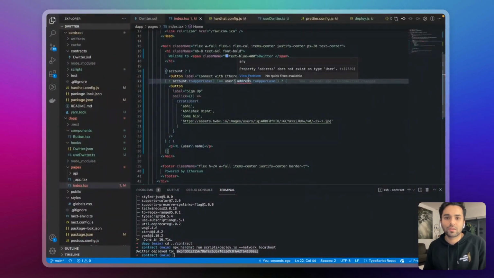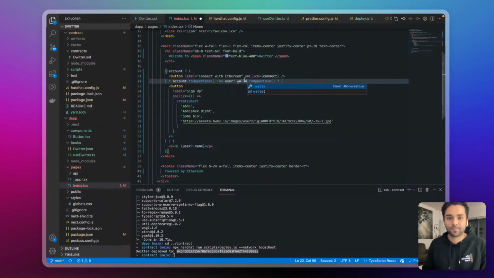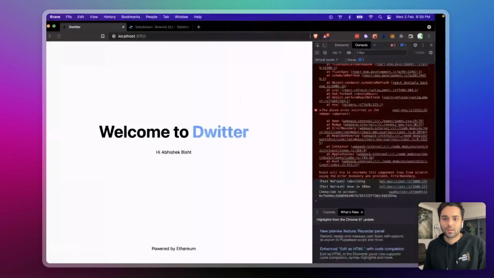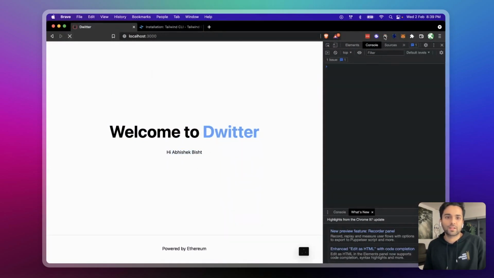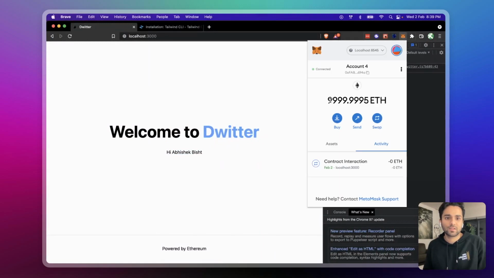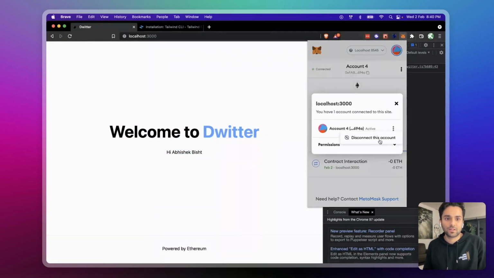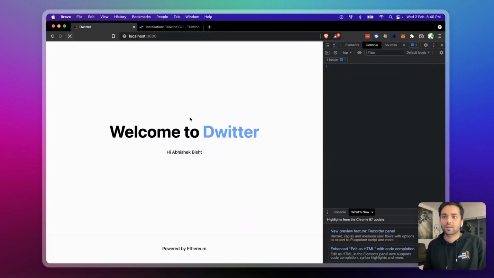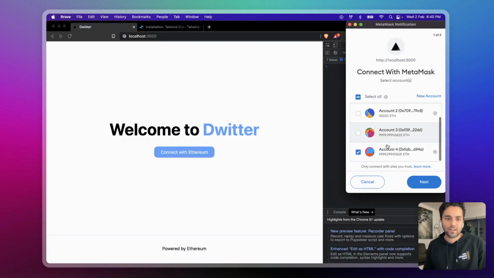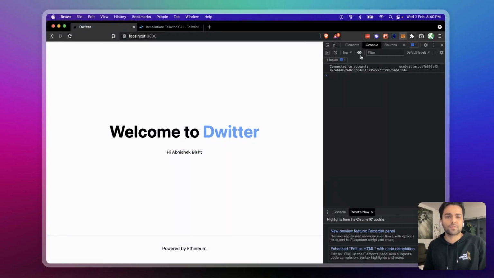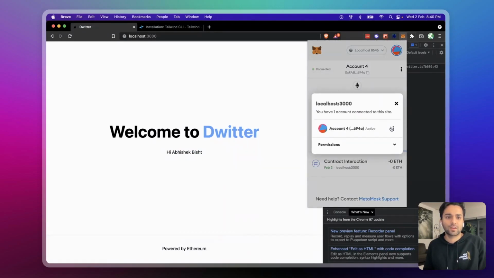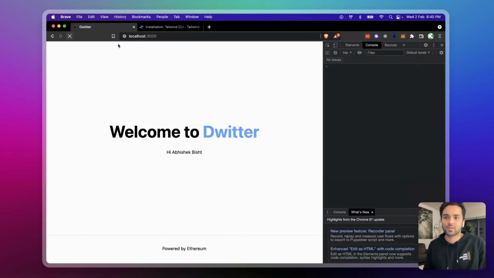Okay, address doesn't exist. Oh, it's called wallet, right? So it renders my name, and it knows that I'm here. And if I disconnect this, it shouldn't do this anymore. So let me disconnect it. Now it will say connect with Ethereum. If I connect with the same account, it should get my user. And if I connect with a different account, it should give me something else.